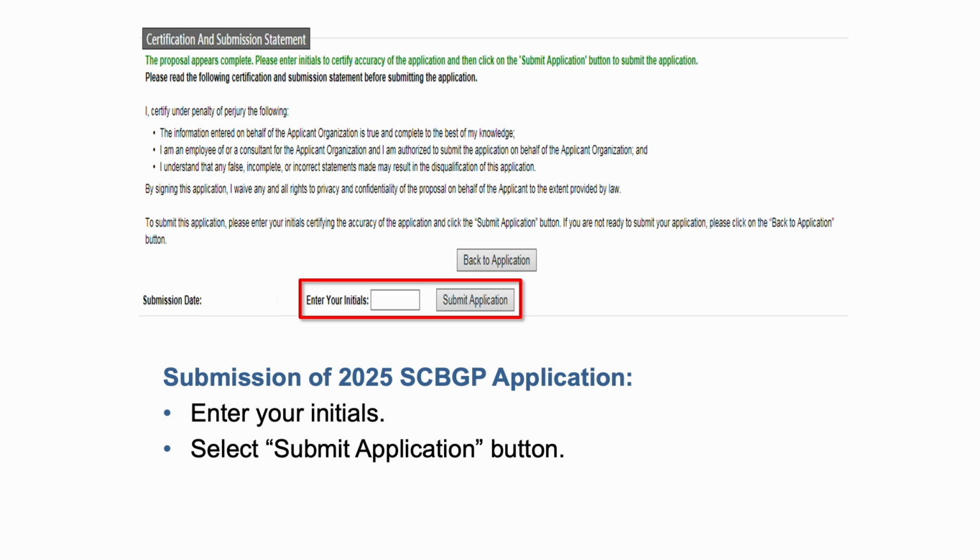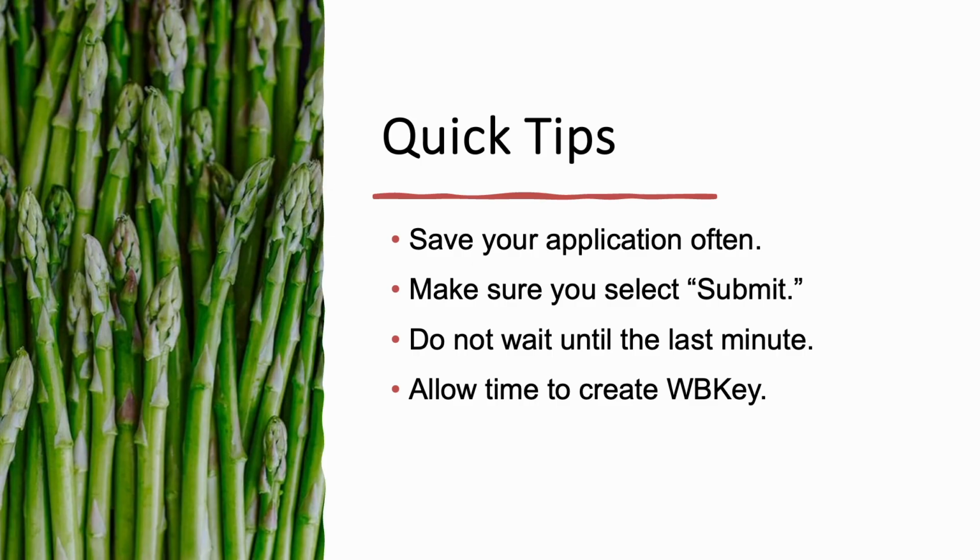Once submitted, you will not be able to access your application on your own. If it's before the deadline, you may contact the FAAST help desk and they can release your proposal back to you if you need to make any edits. If it is after the submission deadline, you will not be able to make changes to the application. Please note that if you do contact FAAST to release your proposal back to you, remember to resubmit it before the submission deadline. Here are just a few tips when submitting your application.